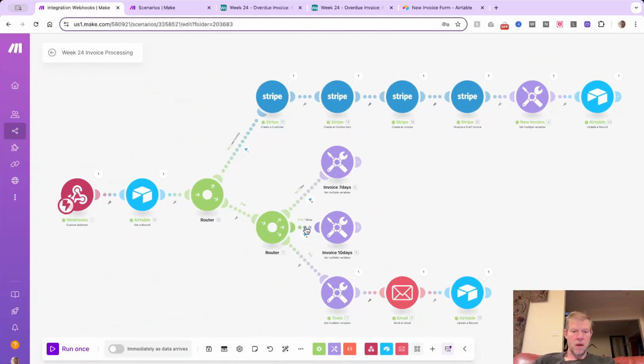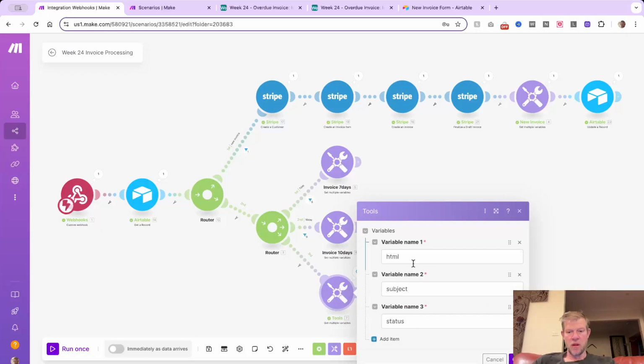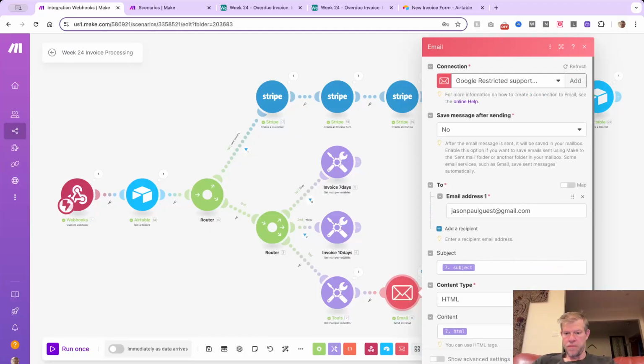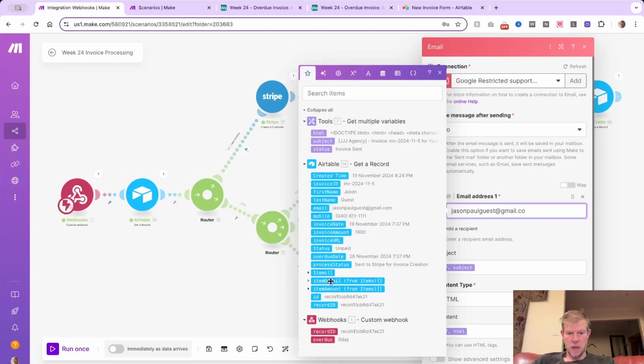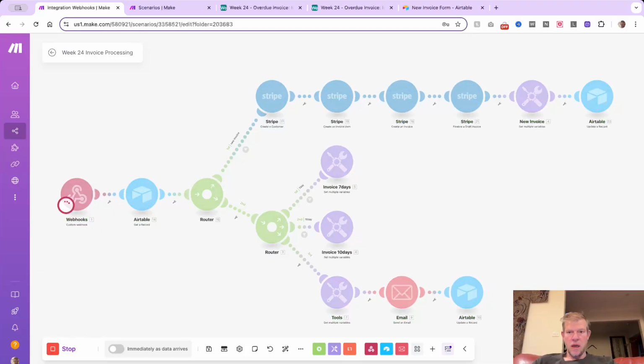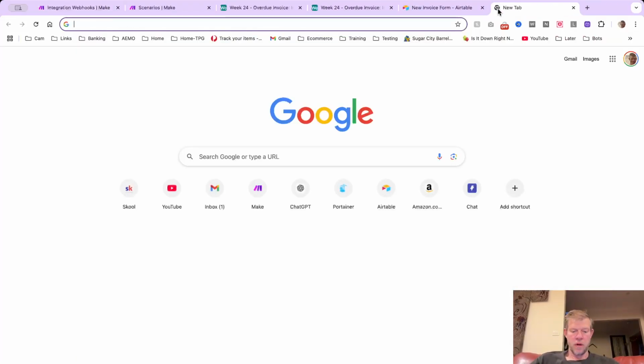Then it's gone down that branch there first, and then we've gone down the bottom branch, which is grabbing the HTML, subject and status variables, and then we're sending an email to myself. That should have been, I'll fix that now. Email. And then we're grabbing the subject and the HTML. And that's, I've got a Gmail.